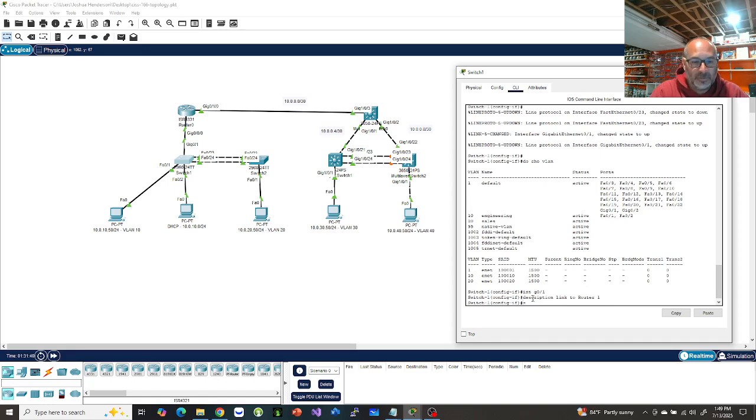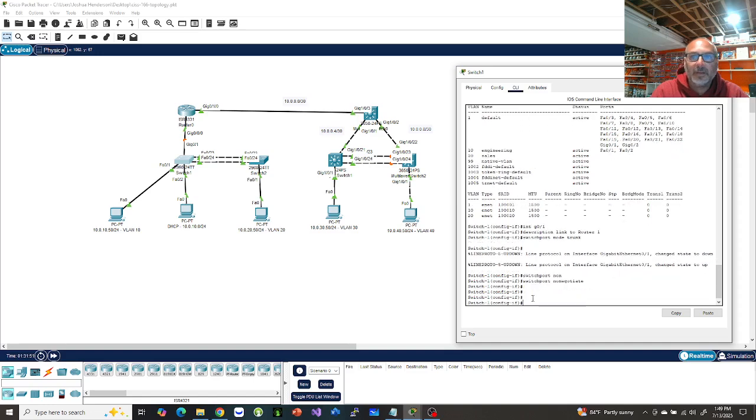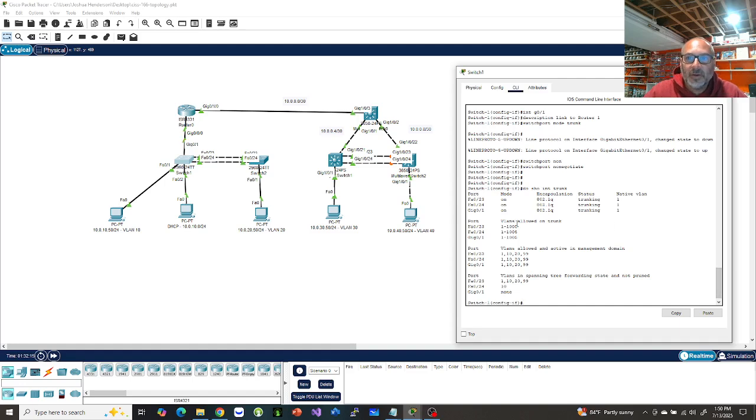Now we've got to turn this into a trunk. Switchport mode trunk. Switchport nonegotiate. Now, once this port goes green, we should have connectivity. So let's do show interface. Do show int trunk. So gig 0/1 is trunking. VLANs allowed on the port are all of them.